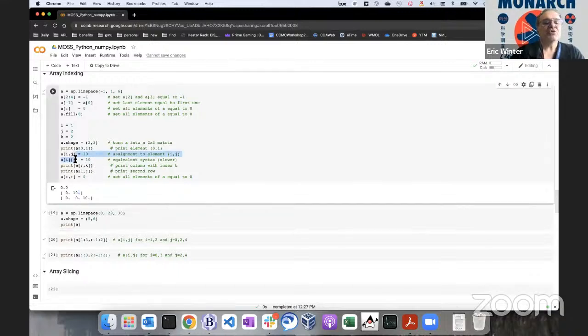And here they show it in both index notations, both the comma separated indices inside a single pair of brackets and the separate square brackets. This is how you would do it in Python, but you can do it in that way or this way in NumPy.